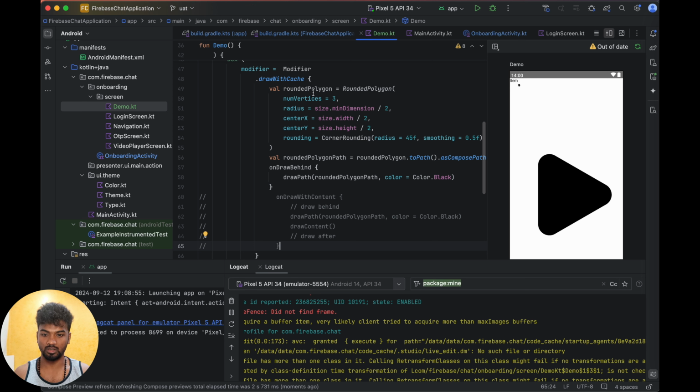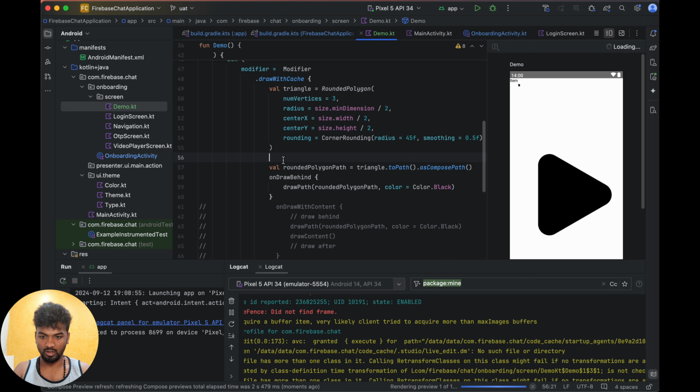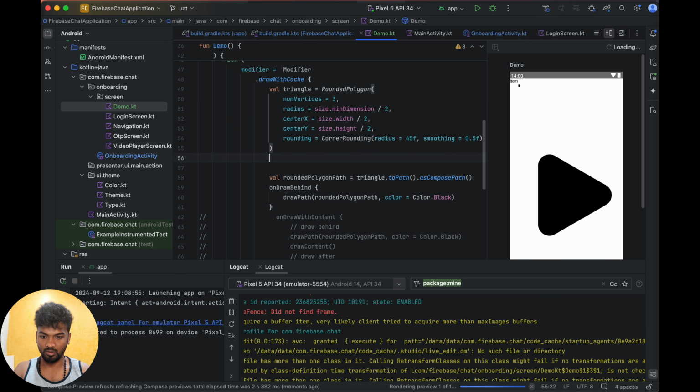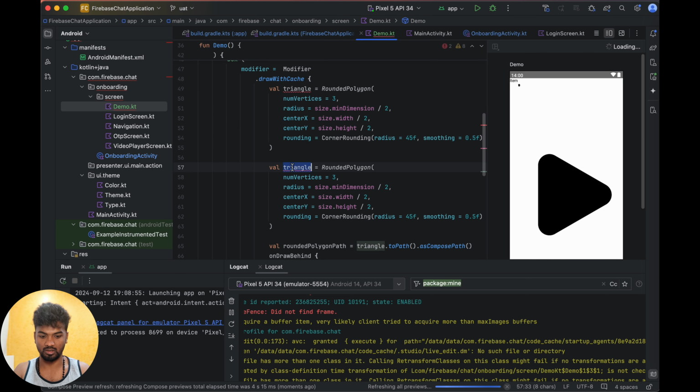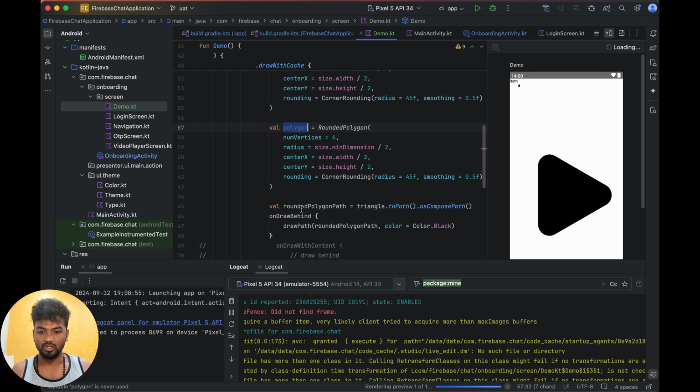First, this is a rounded polygon, so let me make it a triangle. So I just made a triangle. Then I'm going to make the same thing, copying and pasting, and this one as a polygon. The polygon will be 6, I think. Okay, then that is fine.